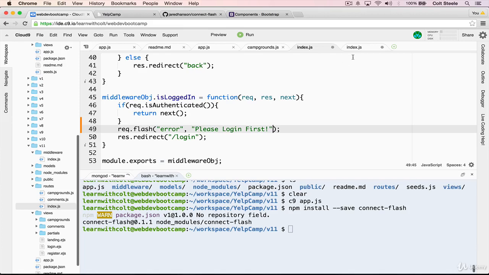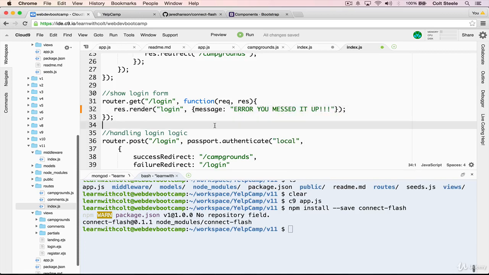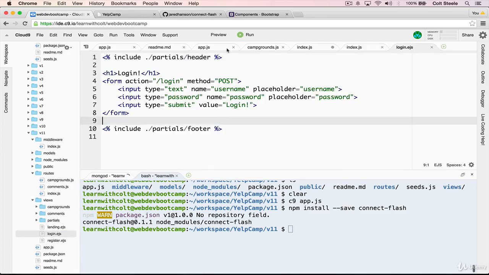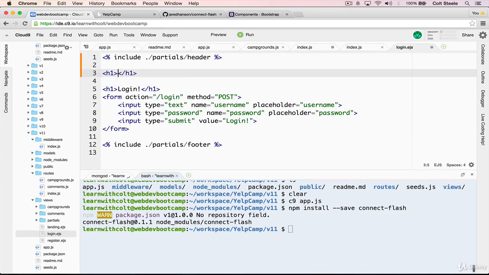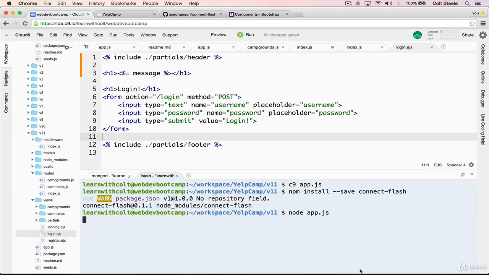So then we have to handle that in /login, which is right here. I could do something like pass in message. And of course, I can just show you this to start. If we just have message be "error, you messed it up," just like that, we could just display that on our template. So /login, which is inside of views, login.ejs. Just at the very top, I could just have an h1 that displayed message. Nothing very new.